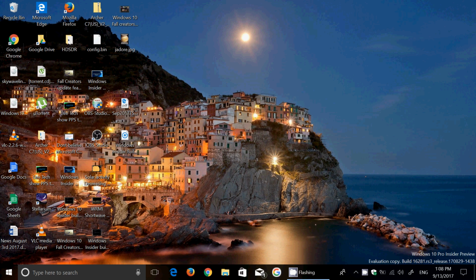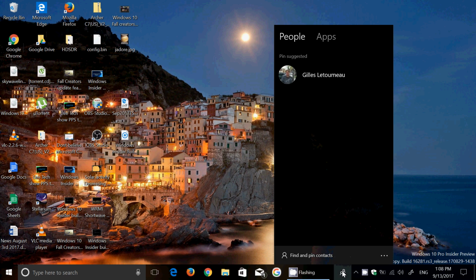And today we're going to talk about the My People Experience app, which is there to make you interconnect with your role. So once you are in the Fall Creators Update, on the bottom you will see two little silhouettes of people. This is the new People app. So with this, you are in connection with everybody. And of course, to add contacts, to have sharing capabilities, this interconnects with every app.